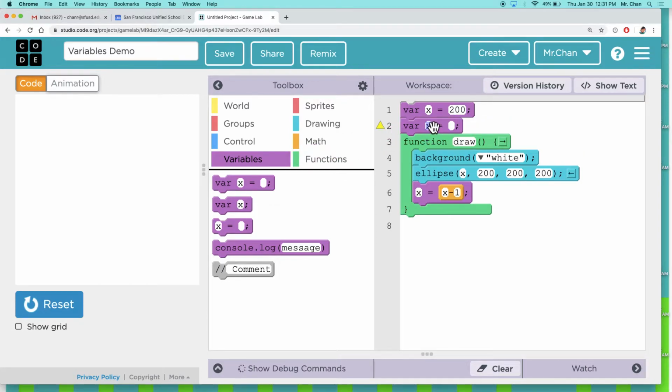Drag another one in. Let's call this one y. This variable's job is control the y coordinates. Maybe you'll start somewhere else, and then we can use it down here, right? And then my circle's y coordinate changes. Now it's up there. Neat.